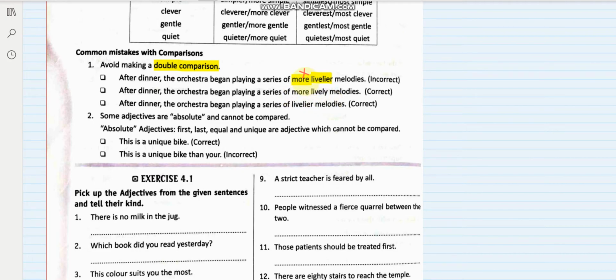Or if I don't want to use livelier as the second form, I can simply write after dinner the orchestra began playing a series of more lively melodies or the series of livelier melodies. So only one comparison is enough.